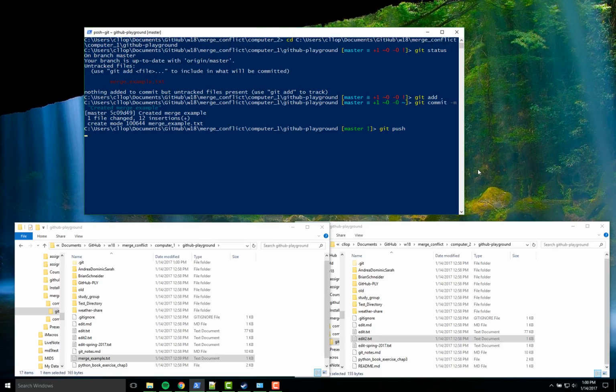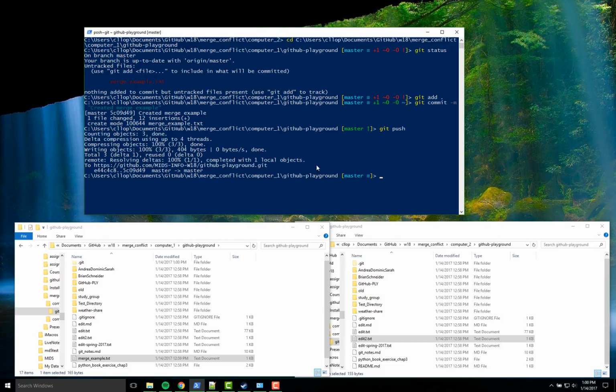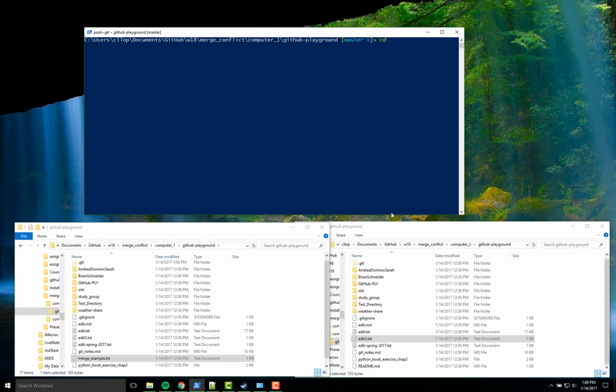And our terminal will communicate with the repository, send the item up, send the file to the cloud, and there we go. All set. So let's clear out. And now let's change directories back to Computer 2.